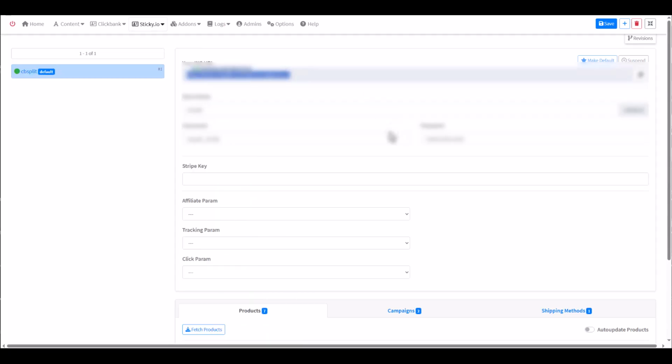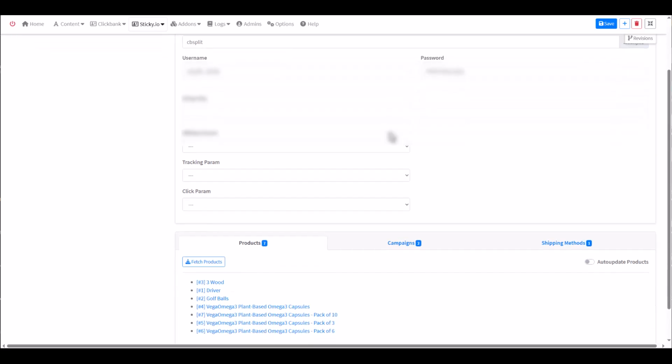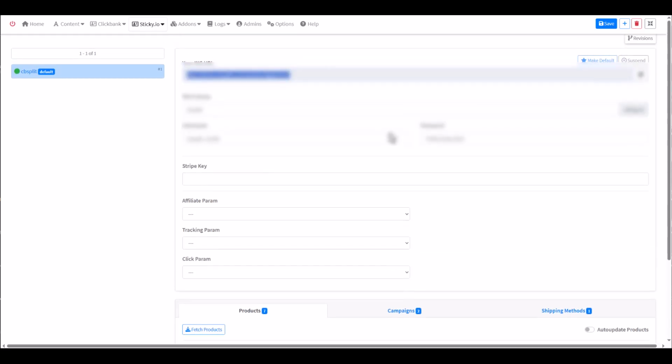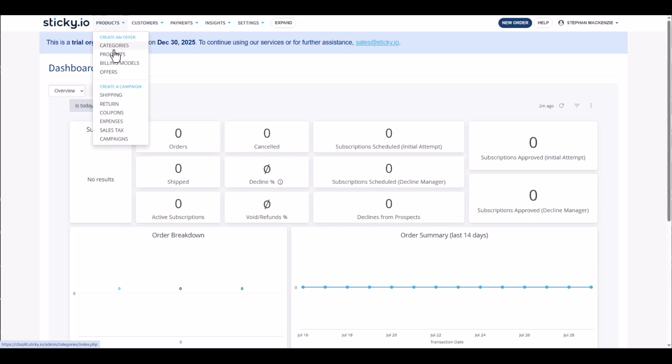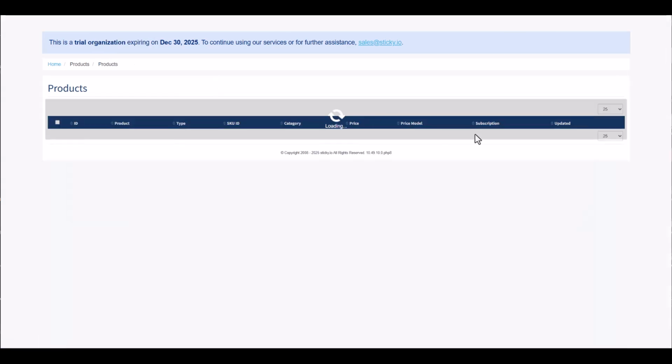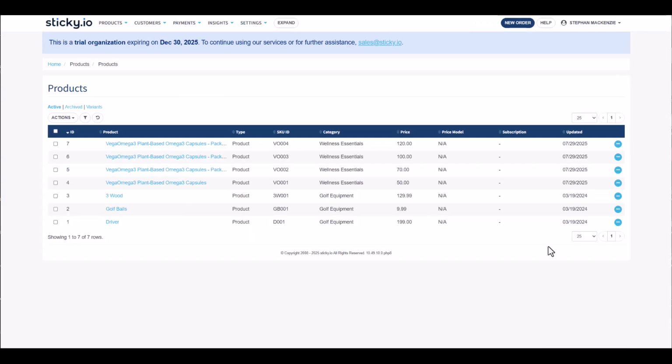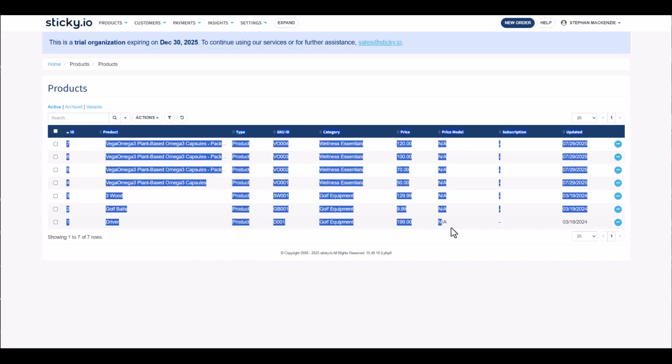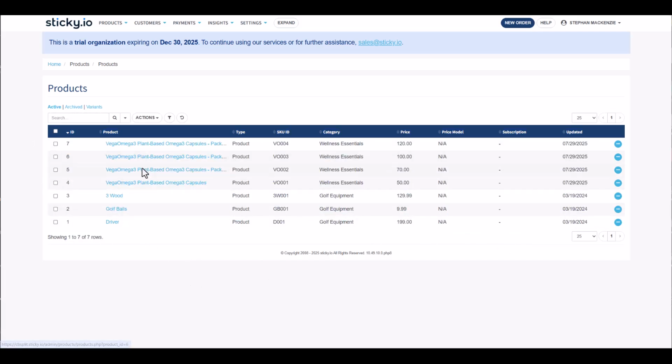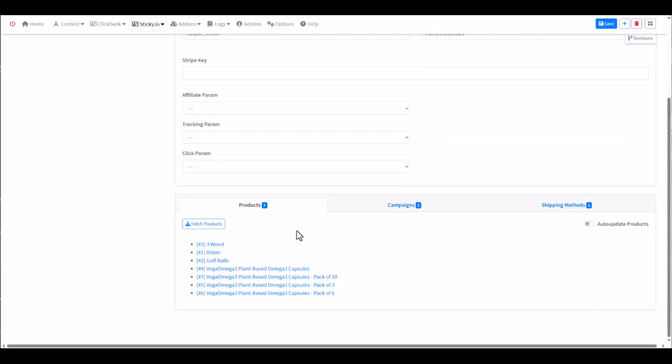Once your Sticky.io account is connected and you've added products, campaigns, and shipping methods there, you can fetch that data into CBSplit to configure your funnel. Let me quickly show you what that looks like. Under the Products section in Sticky.io, you'll see we've created multiple products. These are pulled directly into CBSplit. You can verify that all products, campaigns, and shipping methods have been fetched correctly.